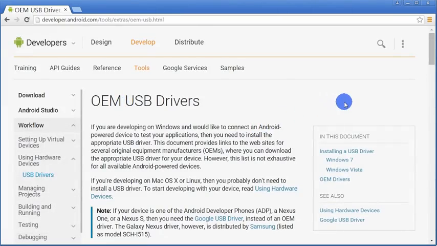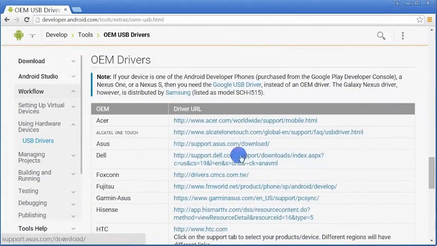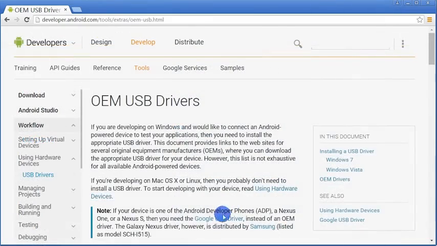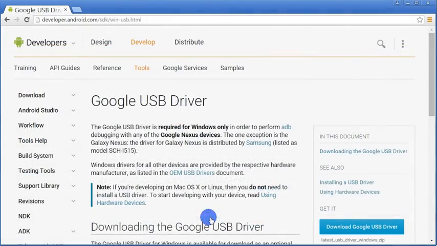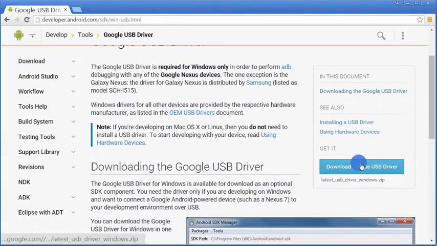A link is provided in the instructor notes. I'm going to scroll down to the bottom. Here I have a list of drivers for different phones, and I'll go ahead and download the appropriate one. In my case, I have a Nexus phone, so I'm going to go up on the page and click Google USB driver. This is, again, for Nexus phones. Okay, so for me, I'm going to go ahead and download the Google USB driver.